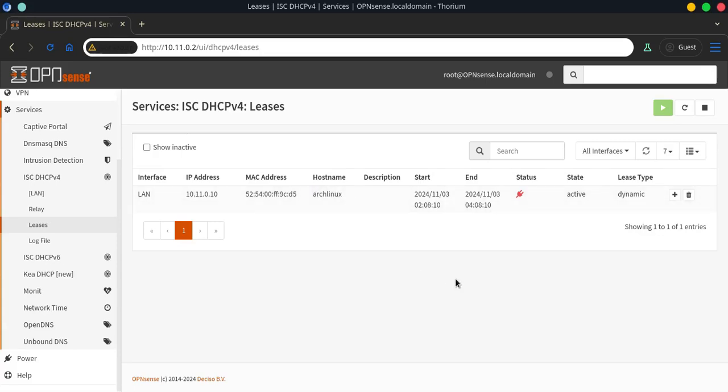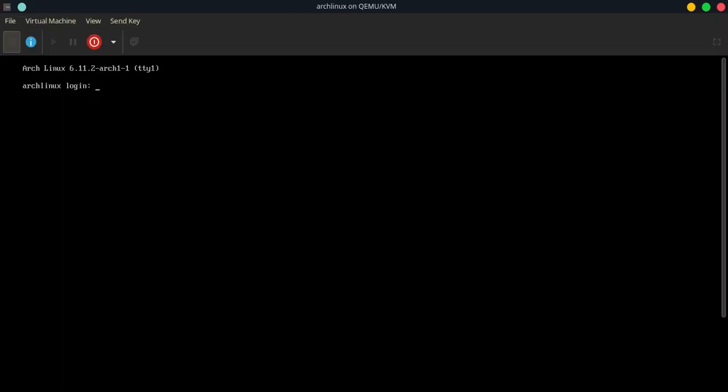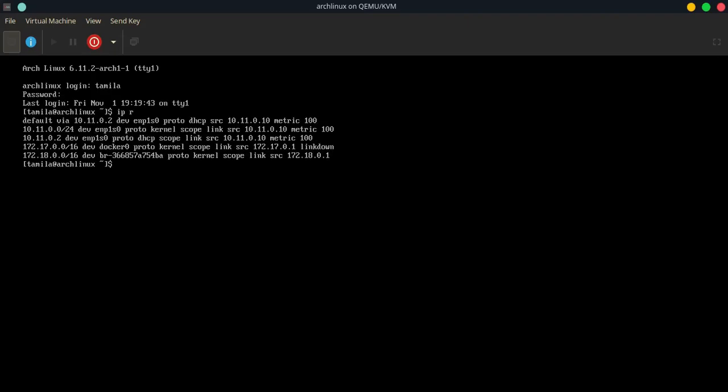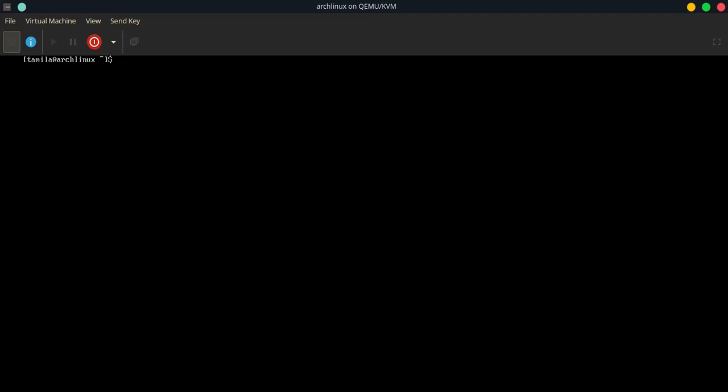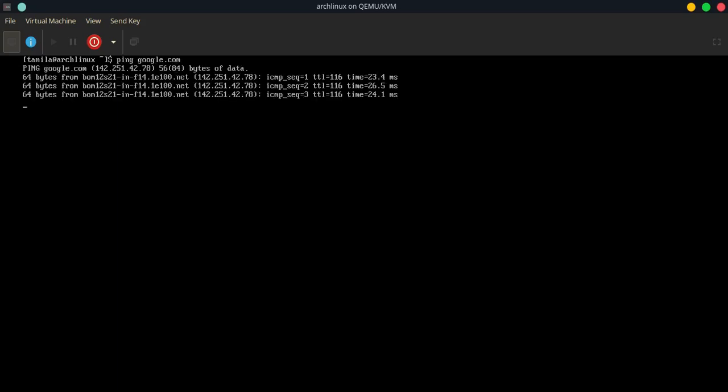Now let's make sure that we get the internet access to that VM. I'll log in using the credentials. Let's check the IP first. As you can see, we have got the correct IP. Now let's test the connectivity to the internet. As you can see, the internet is working fine.